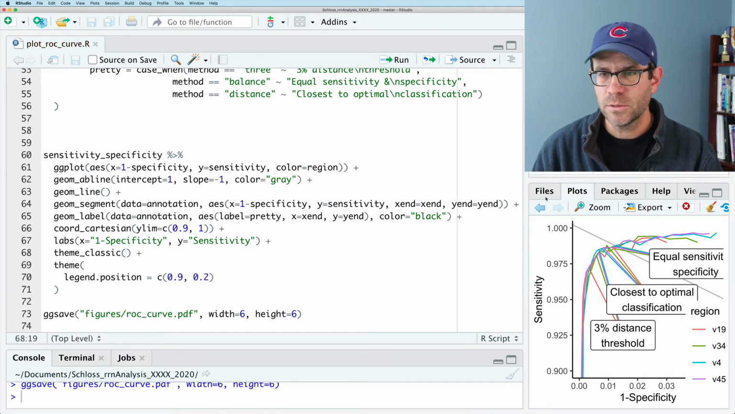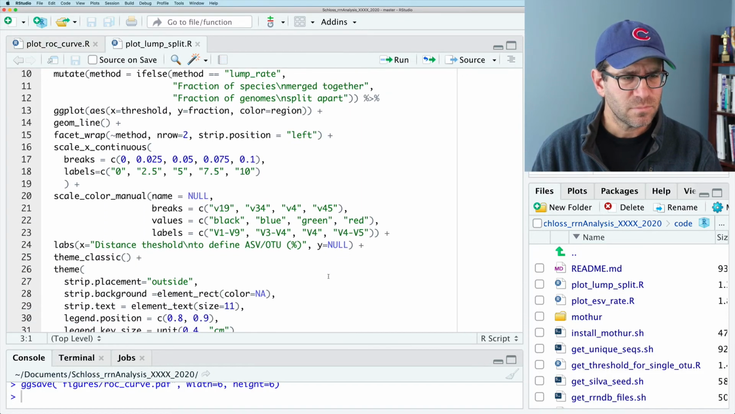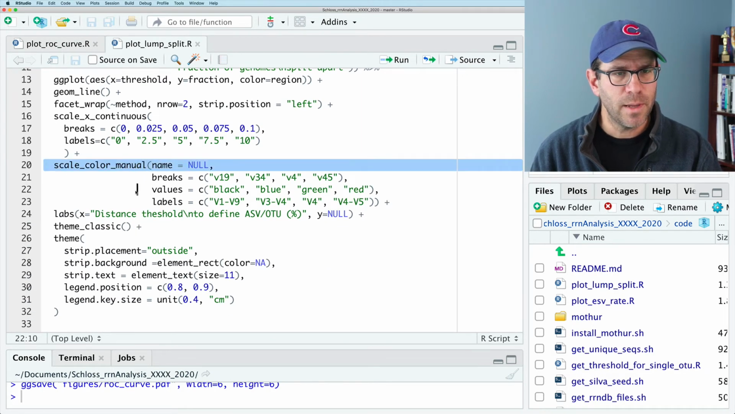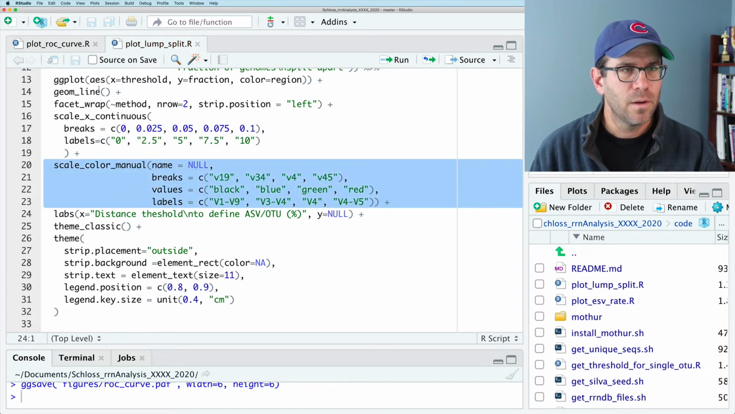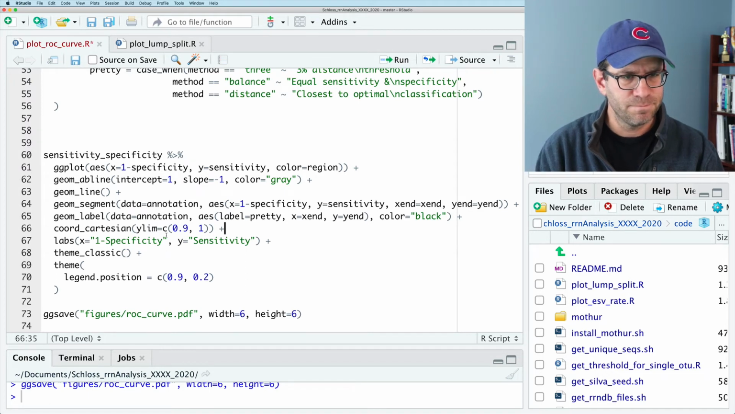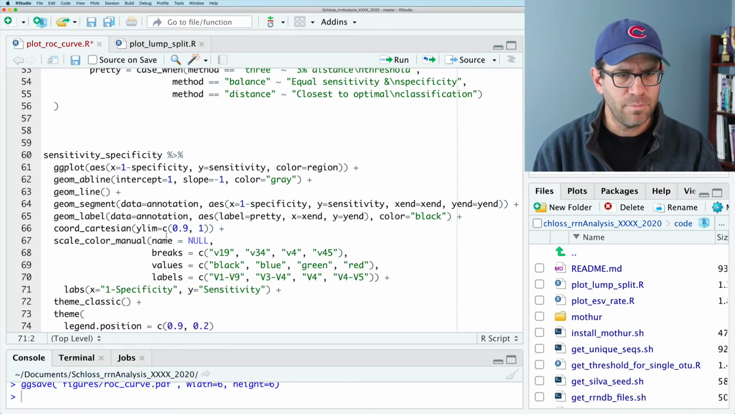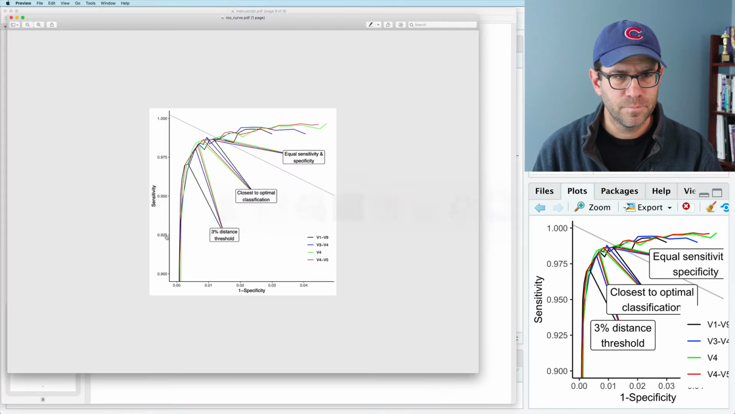And now I need to tidy up those colors a little. And I'm going to come back to my files where we did plot, lump, split. And you'll recall I had this scale color manual here. What happened? All right, there we go. And I will add this into my ggplot pipeline here, and I think that should work. Yeah, that looks pretty good.